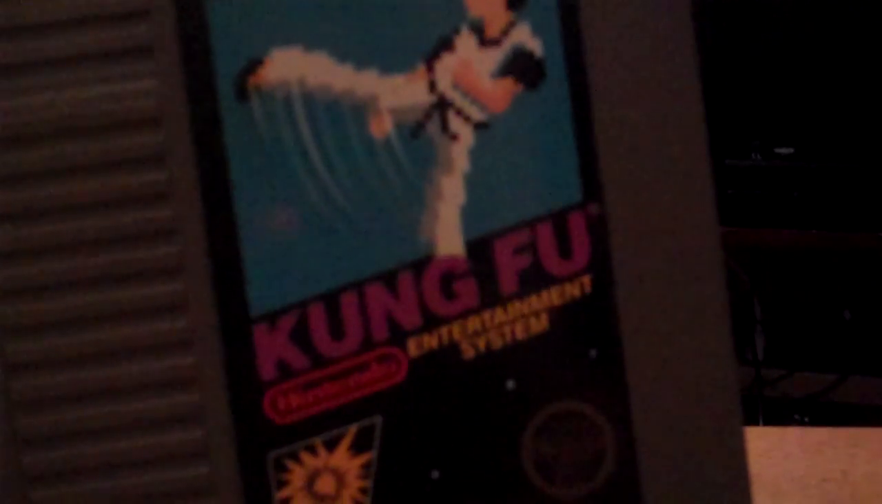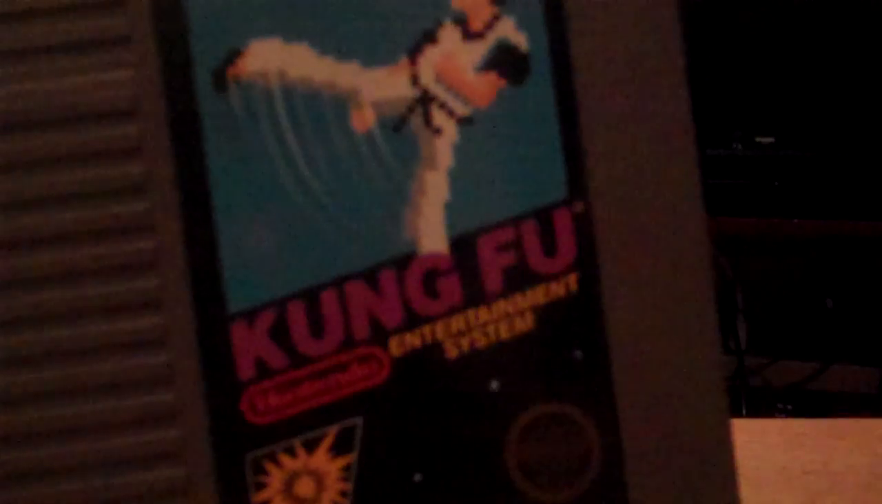And lastly, Kung Fu. Really like it. So I'm actually looking for NES and Genesis games. It doesn't matter if they are boxed or not.